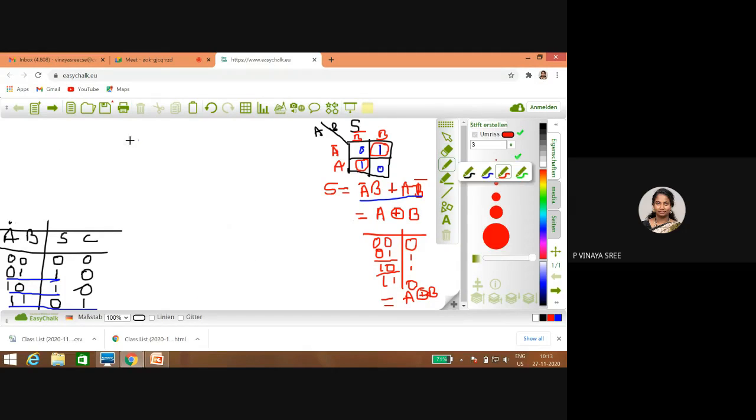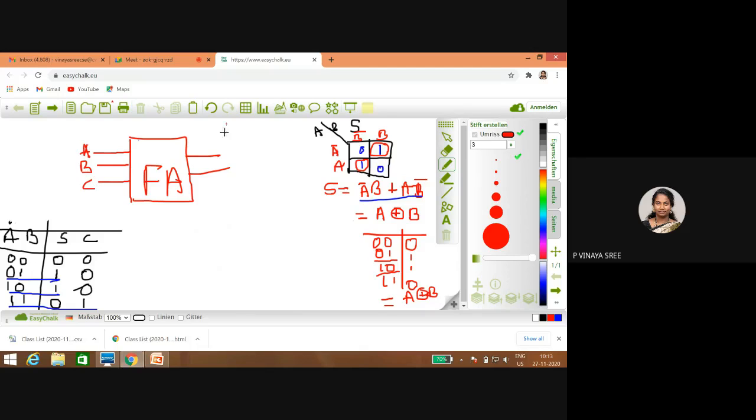So this is your full adder, with 3 inputs and 2 outputs. The inputs that I want to assign are A, B, C, and the outputs that I want to assign are S for sum and C for carry. This is a full adder. Now I have to go for a truth table.